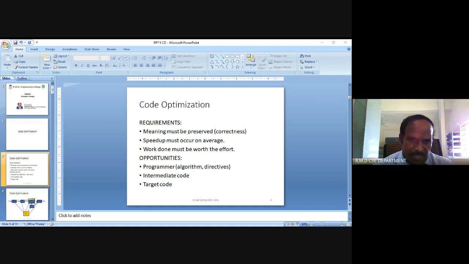Reduction in strength: x equal to x into 2. The multiplication operator is costlier than the addition operator, so it will be replaced by x plus x. That is also one of the peephole optimizations. Basic block levels: common subexpression elimination, constant propagation, dead code elimination, plus many others such as copy propagation, value numbering, and partial redundancy elimination. These are the different basic block levels.